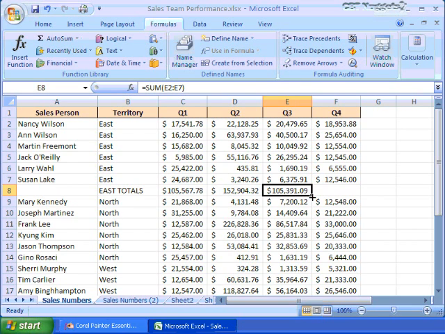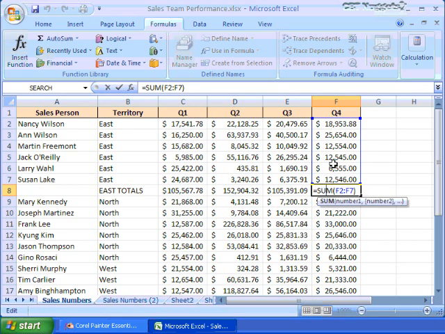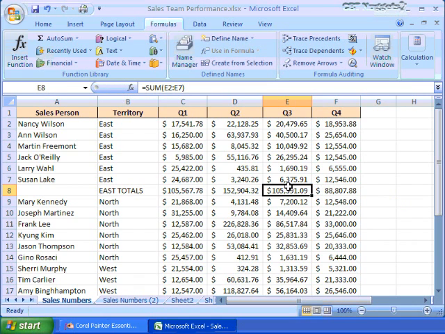Notice how my pointer looks like a skinny black plus. If I just put it in the bottom right hand corner of the cell where I want to copy, I can click and drag, and it's going to automatically update. Notice if I click in this cell, my formula is F2 through F7. If I double click, it says, hey, this is the range that I summed. Awesome.